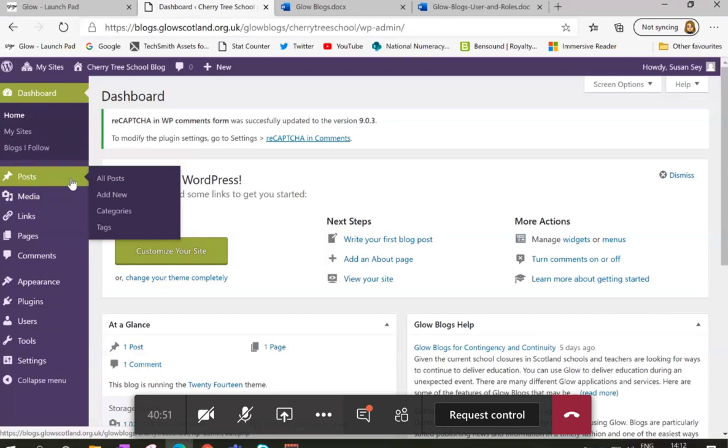Now we're going to be looking at categories and tags throughout this webinar, because when you create a blog, it's really important that your posts are searchable. So that makes it easier for the end user. Now the end user could be your students, it could be your colleagues, or it could be parents. So we need to be able to have a way of finding information quickly and easily on a blog.